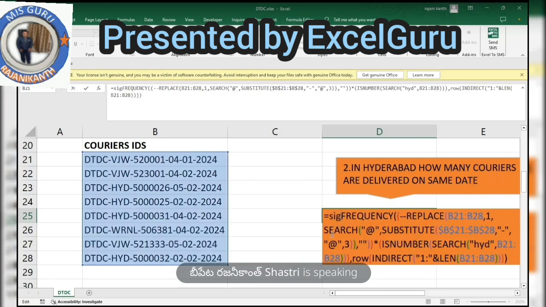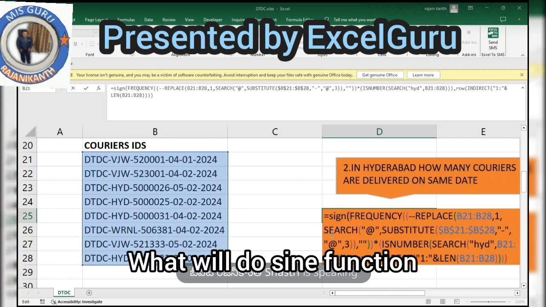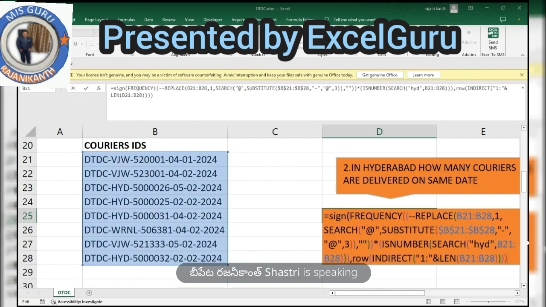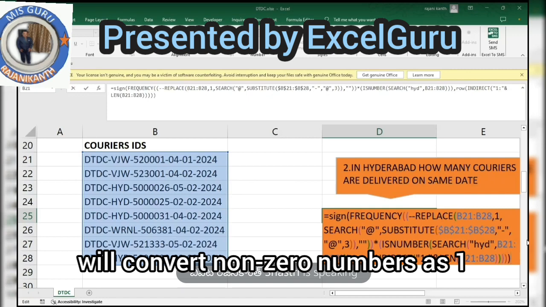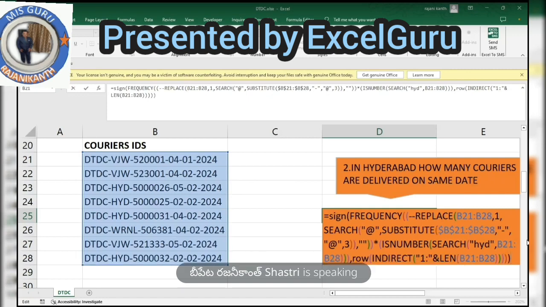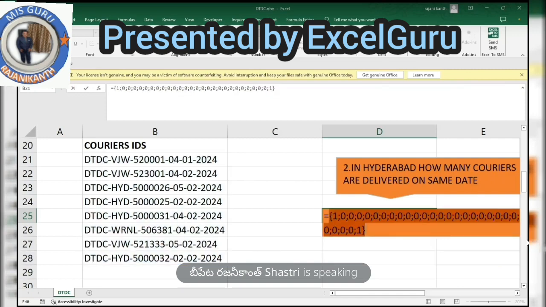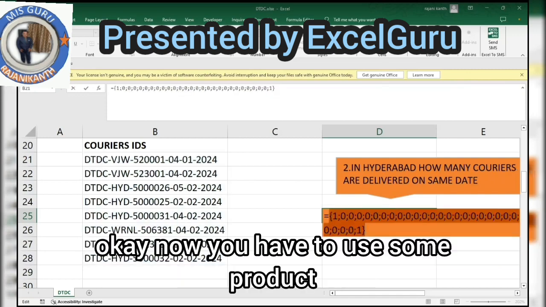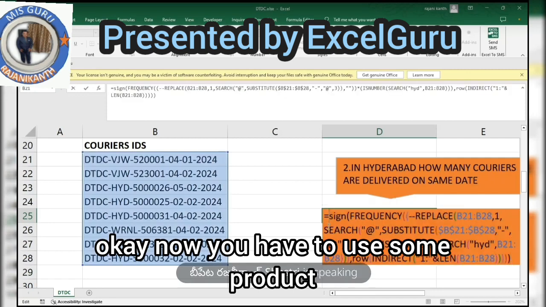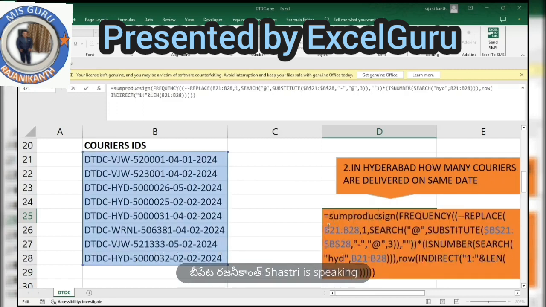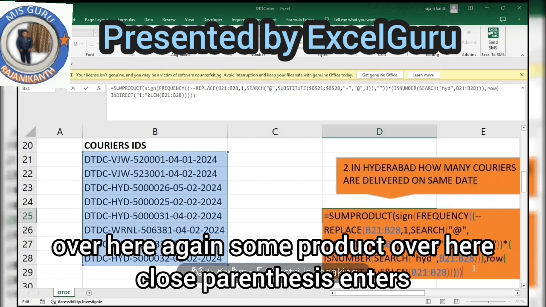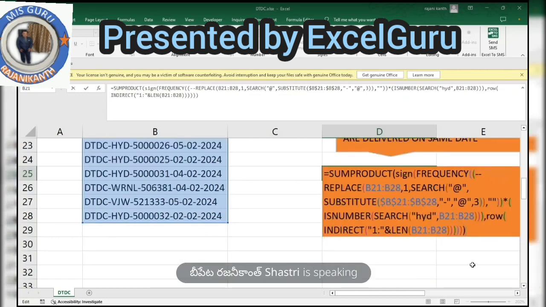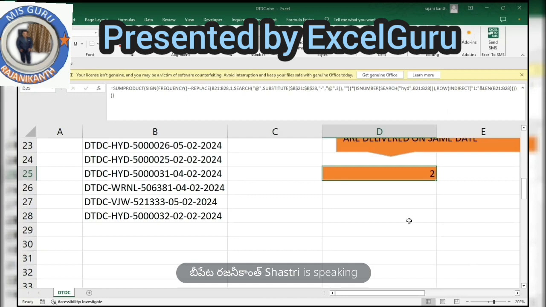So what I'll use is the SIGN function. What will the SIGN function do? It will convert non-zero numbers to 1 and 0 to 0. Non-zero numbers become 1. 4, 4 are there, so 1, 1. F9. Now you have to use SUMPRODUCT over here. Close parenthesis, enter. Total 2 are there. Understood?